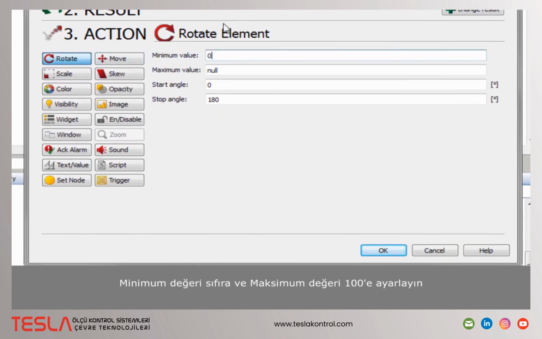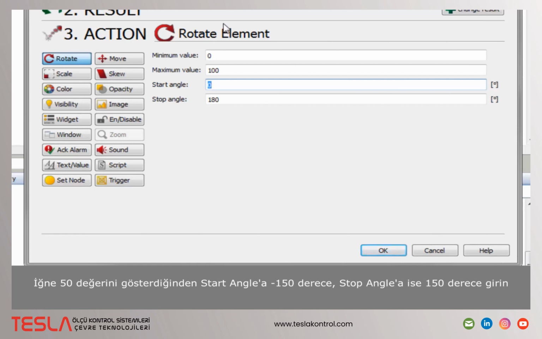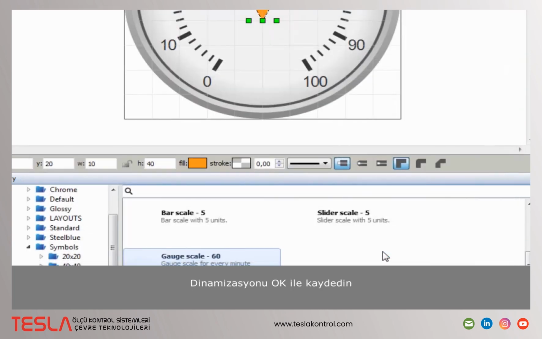Set the minimal value to 0 and the maximum value to 100. Both angle values are relative to the current position of the graphical element. Since the needle points at the value 50, enter -150 degrees for the start angle and 150 degrees for the stop angle. Save the dynamization with OK.